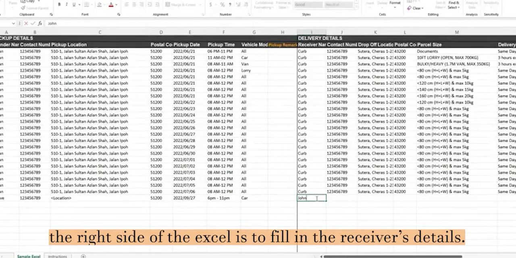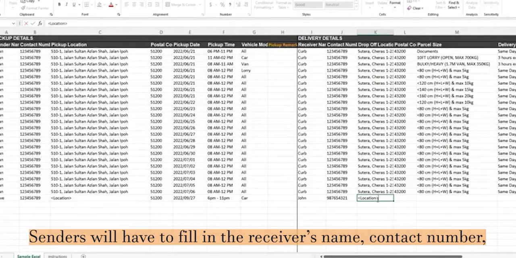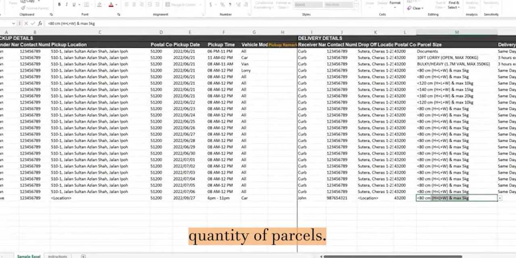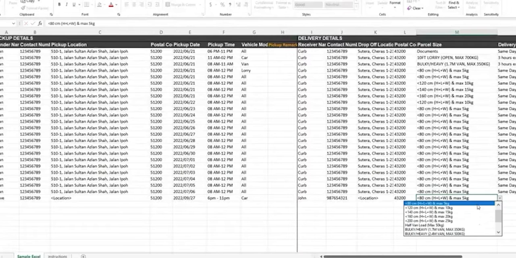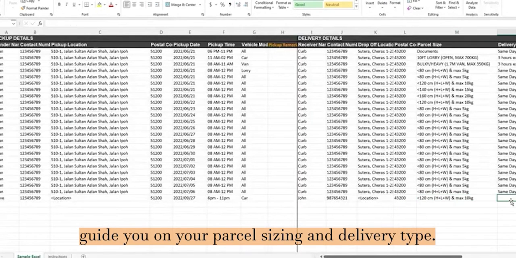On the other hand, the right side of the Excel is to fill in the receiver's details. Senders will have to fill in the receiver's name, contact number, drop-off location, postal code, parcel size, delivery type, quantity of parcels. You can always use the click down arrow to guide you on your parcel sizing and delivery type.